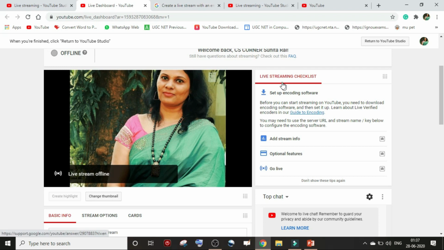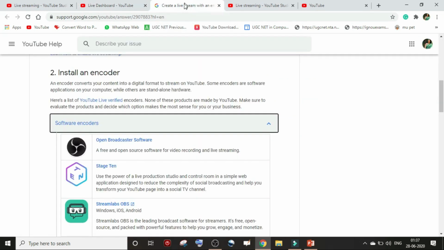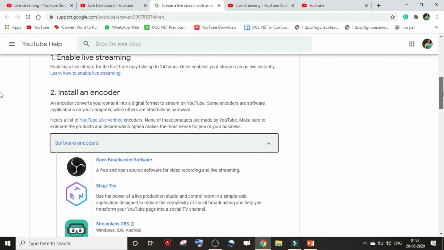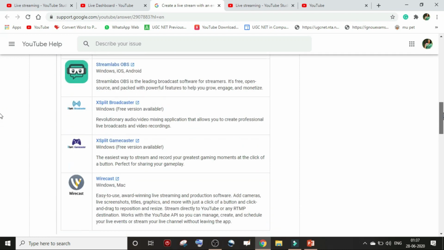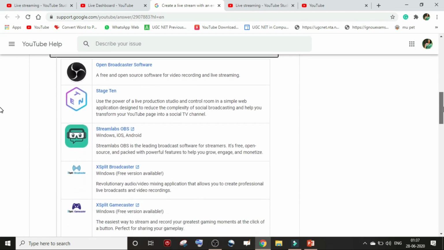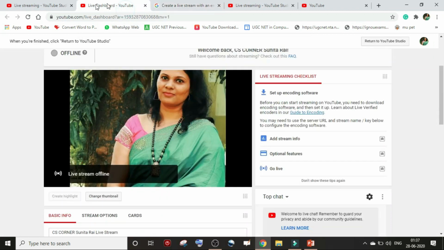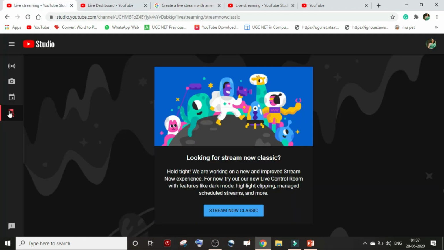Just click on this guide to encoding button and it will take you to this page. It shows you how to do a live stream, and these are a few of the encoders which are available for YouTube live, but many are paid ones. We are using OBS, which is free and open source. So that was the use of this tab, Stream Now Classic.